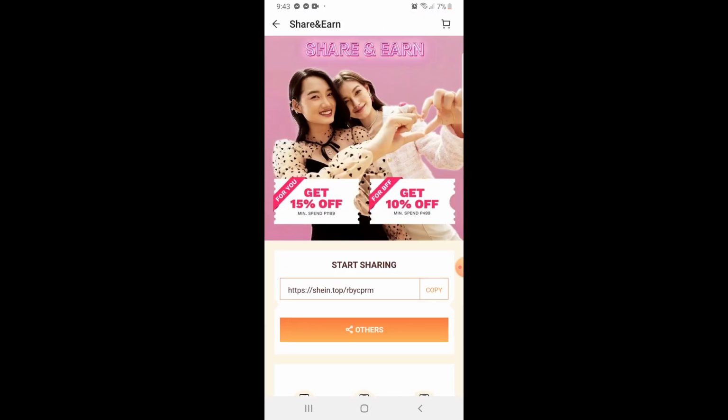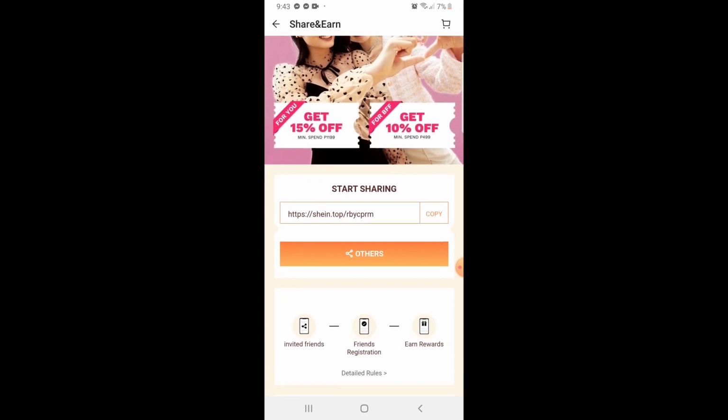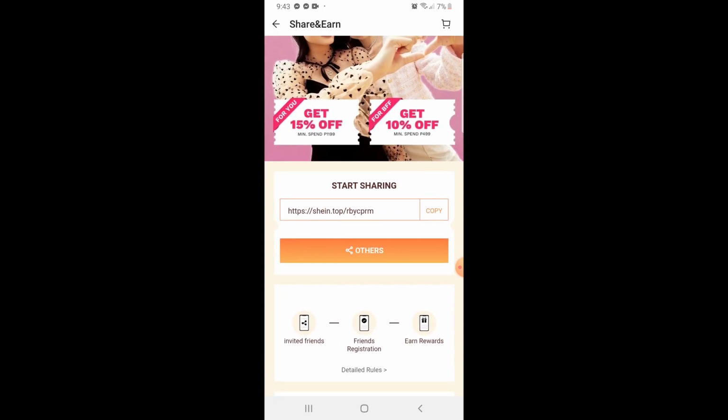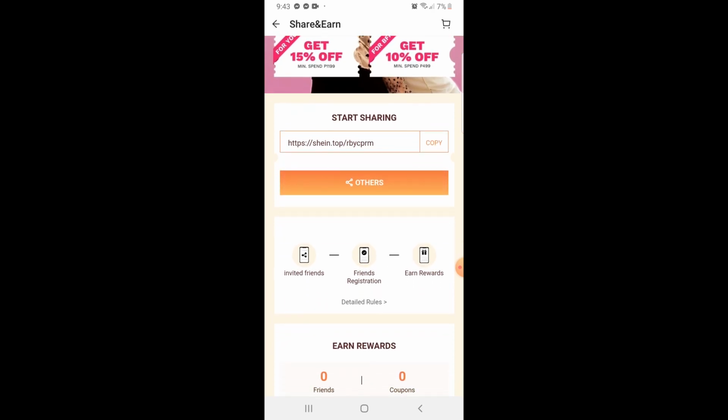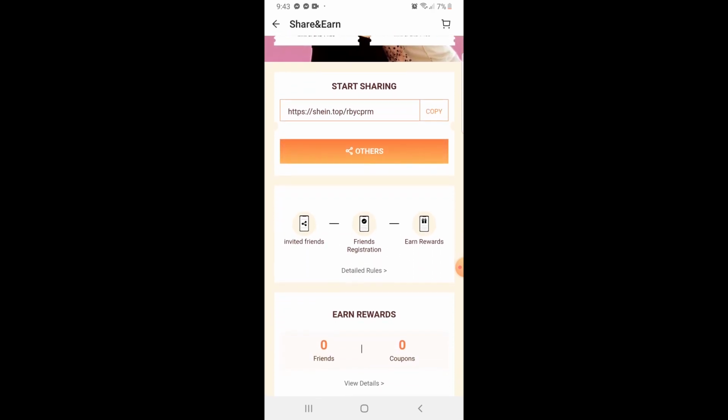And then from here, you can get your referral code. And by giving this to other people, you will earn rewards and discounts.